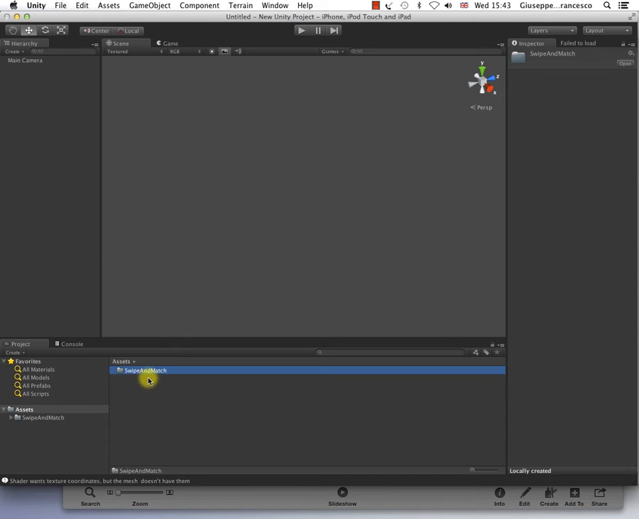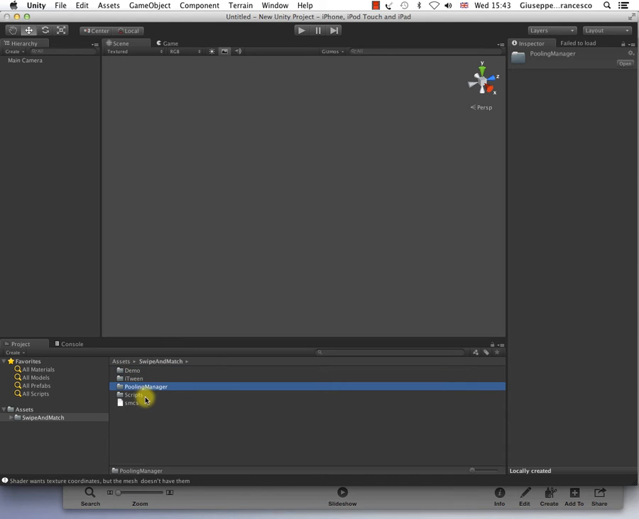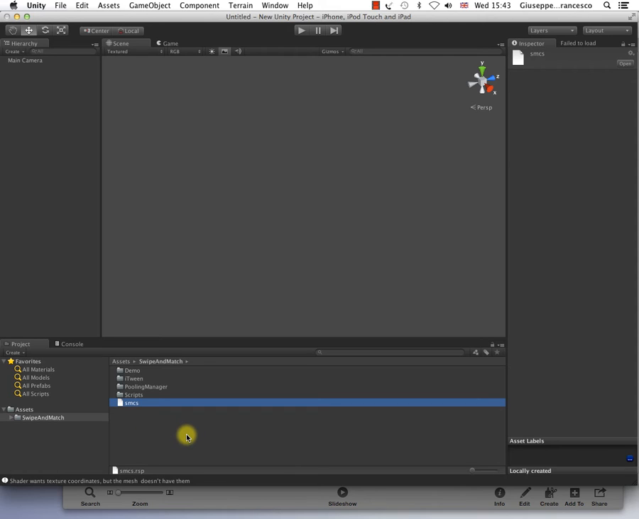As you can see, there is just one folder in the assets, a Swipe and Match folder, and in it you have the demo, iTween, the pooling manager, the scripts folder, and this tiny smcs.rsp file. Now we will come to it in a little while.